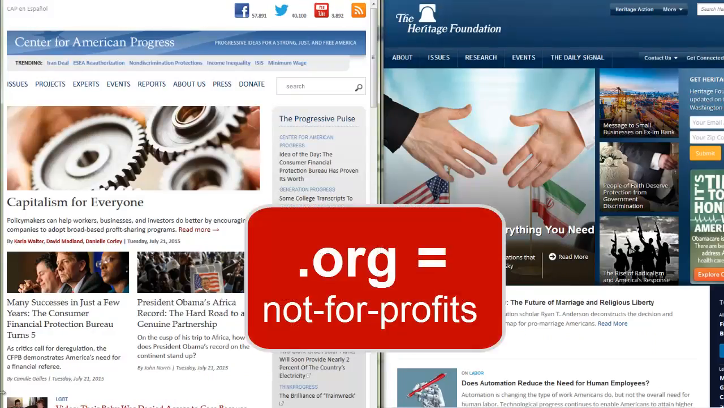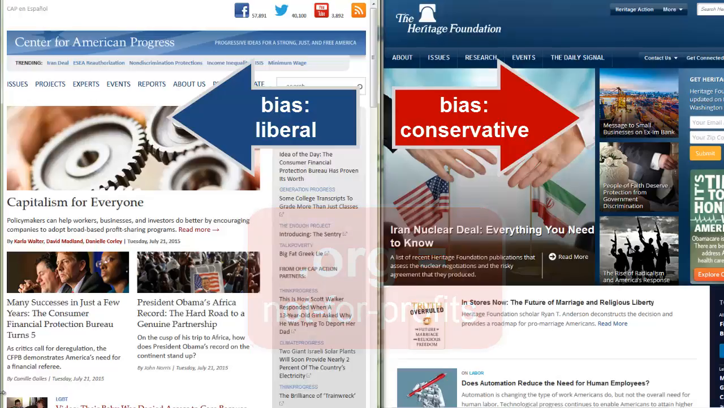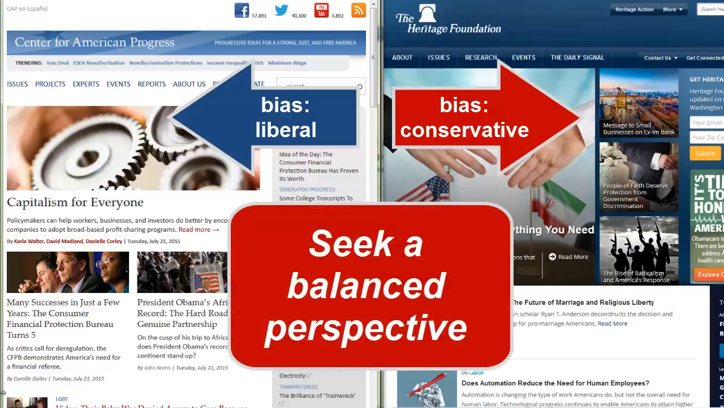.org sites are usually run by not-for-profit organizations that exist to fulfill a specific mission rather than just to make money for individuals or shareholders. These groups often put great information on their websites. Just remember that, like government agencies, nonprofits often have research agendas, so be aware of potential bias. This doesn't mean that you shouldn't use .gov, .org, .com, or other kinds of sites. But when researching controversial issues, you should seek out additional, contrasting sources to give you a balanced perspective.